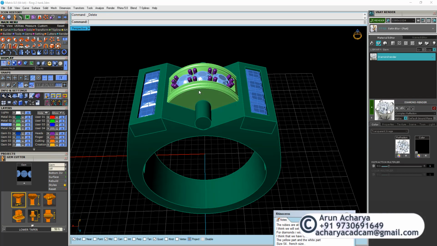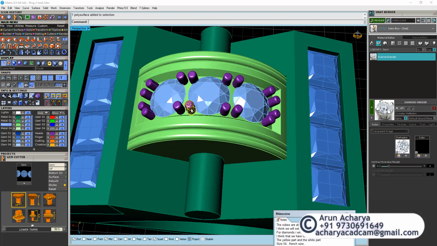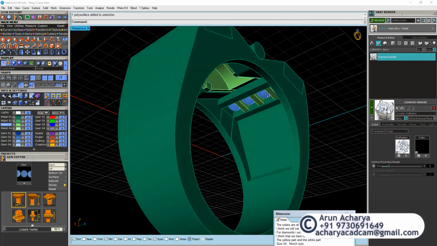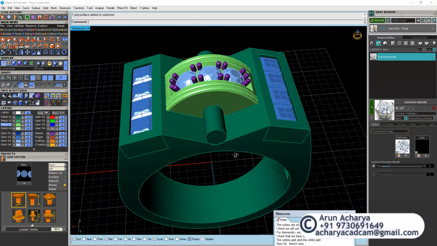Now the only thing is, when you make an STL, you make this as a separate STL and this as a separate STL, and we are ready to print this model.